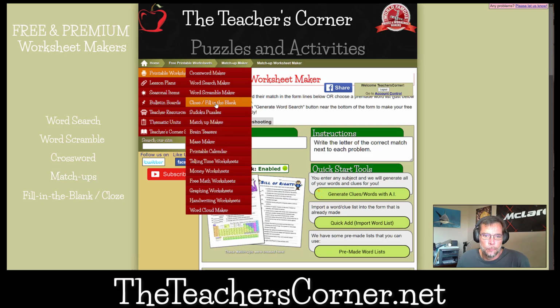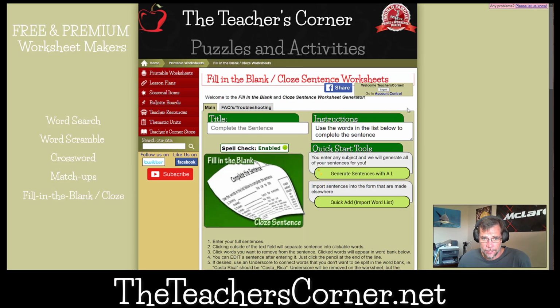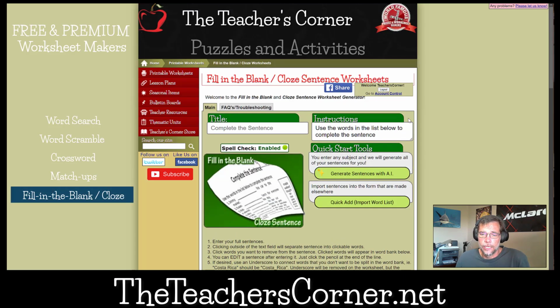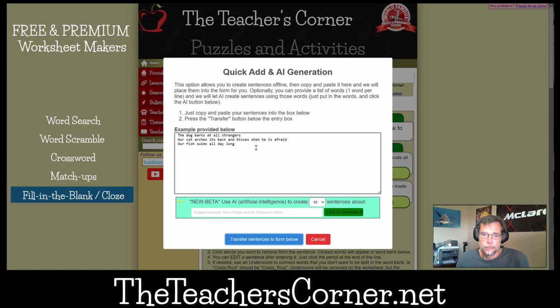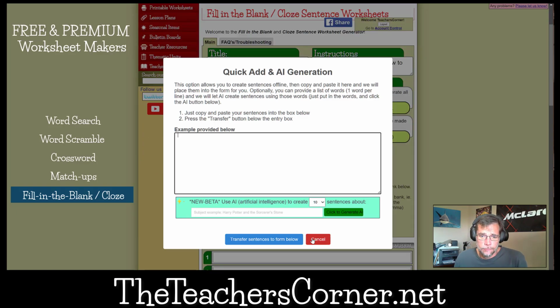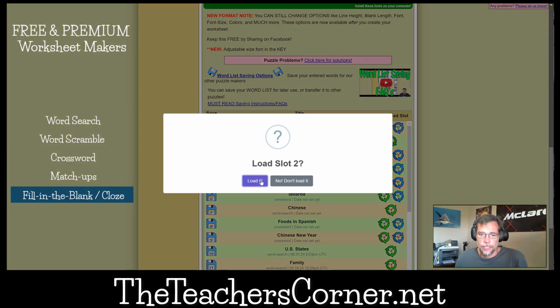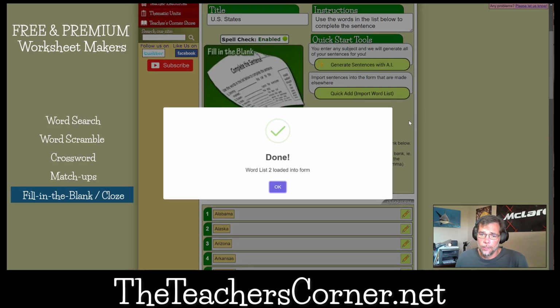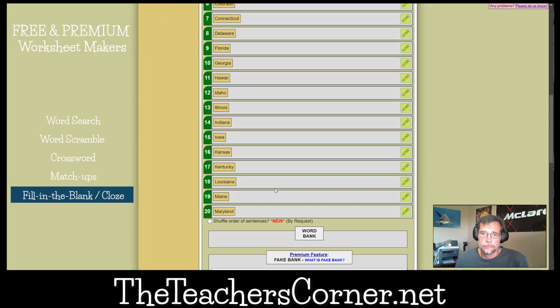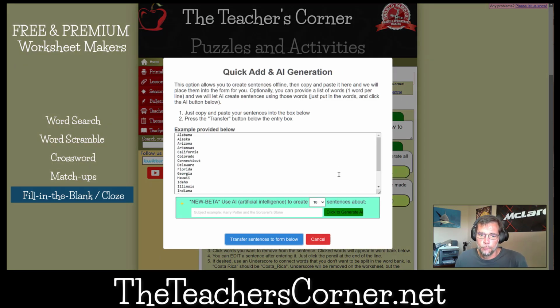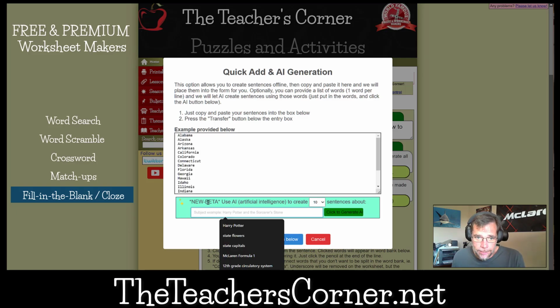Now your save slots will work on the fill in the blank as well. So come down. You can either come up with your own, generate sentences, and it'll create sentences for you. Or like I said, we're going to go back to our states down here so that we can show you the same thing. If it's preloaded with a list of words, it'll put the list in there for you. It'll automatically populate our AI box. Again, you can put any list of words in here you want.